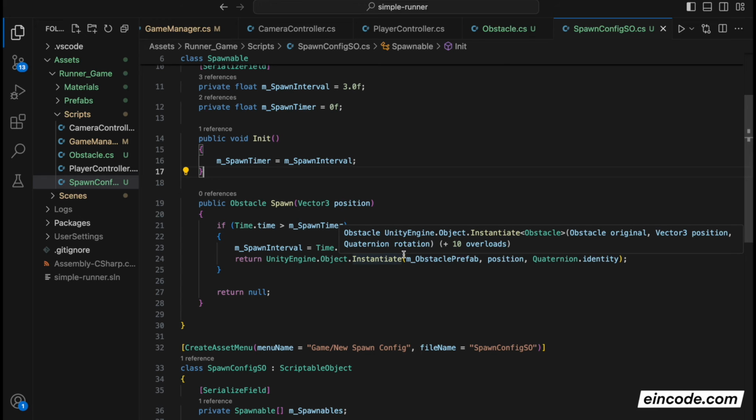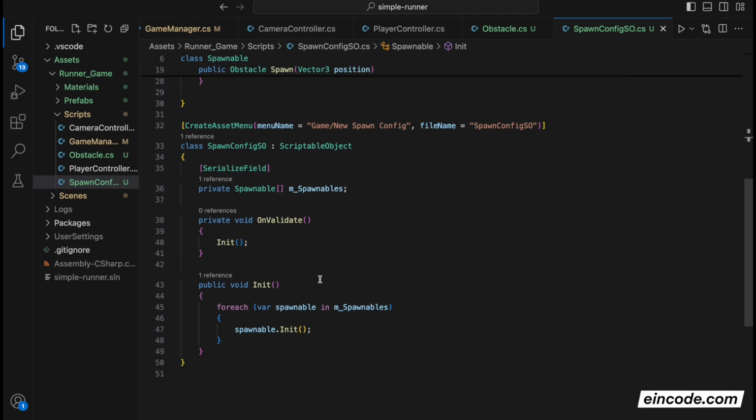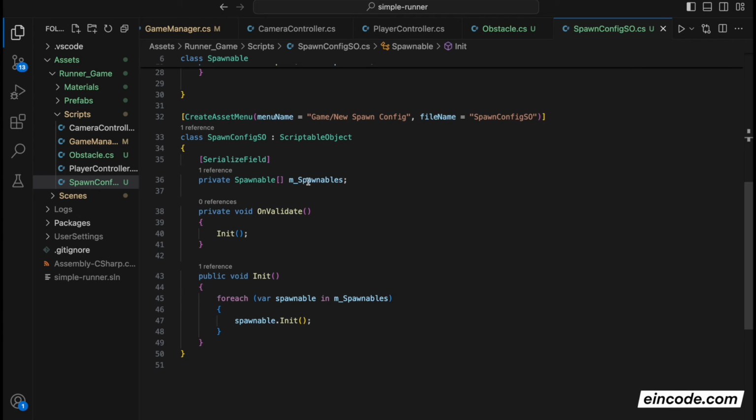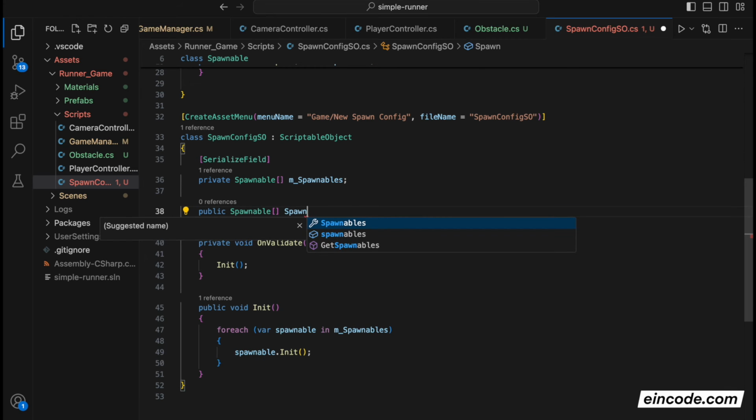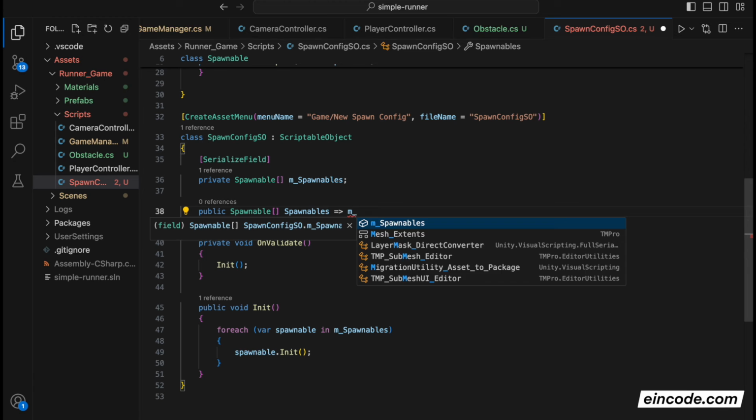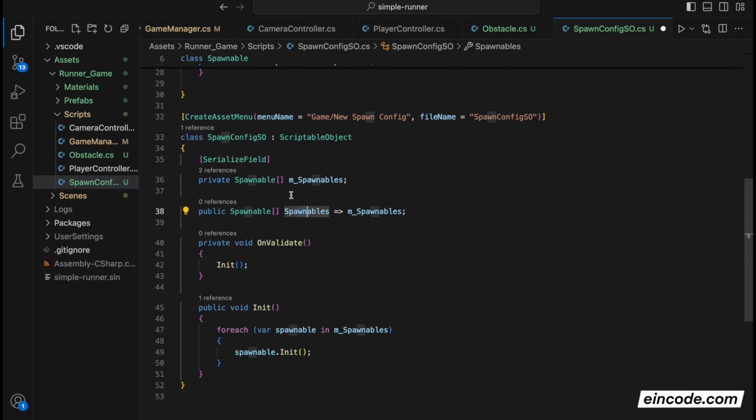So what we need to do now is to go to our game manager, and in the game manager set up everything to actually spawn this obstacle. Okay, and one more thing. We need to expose the spawnables because they are currently private. To access them in the game manager, we need to expose them. So let's write here public SpawnableType array, and we'll call this Spawnables, and we'll return m_spawnables. So this way we can access the spawnables.